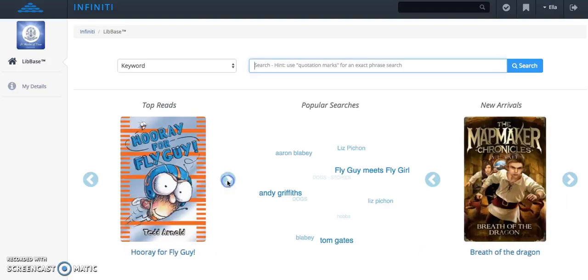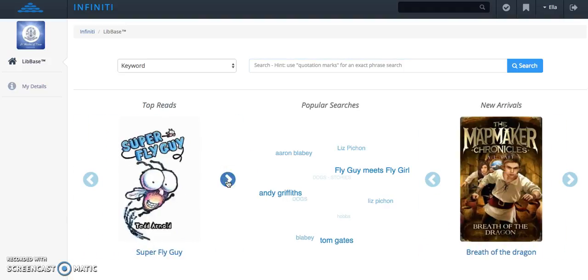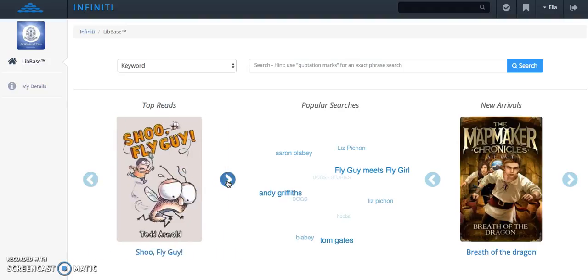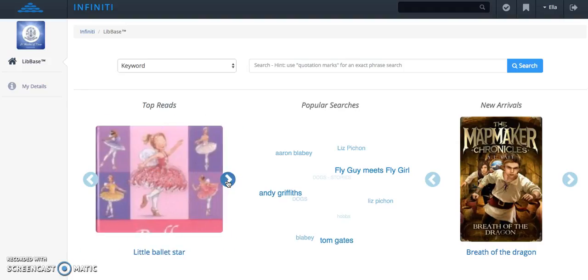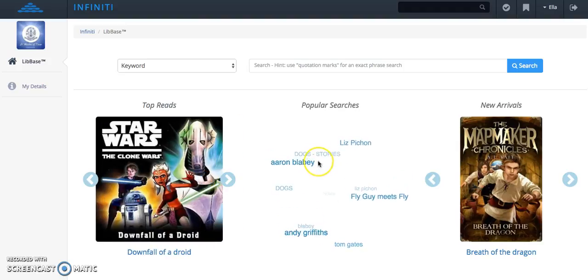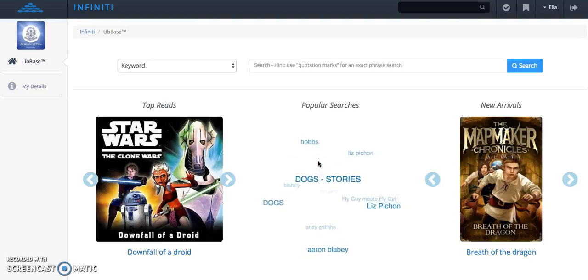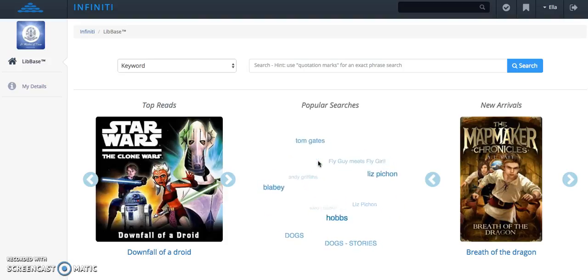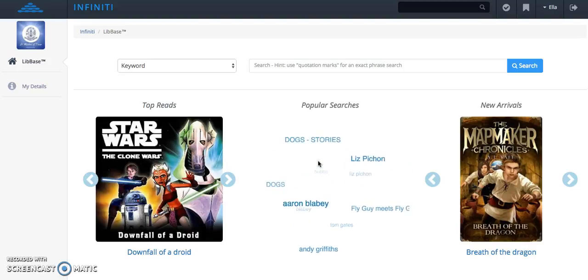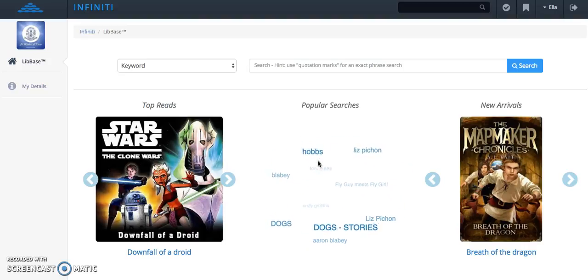You can scroll through the top reads and see what the popular books are that are being borrowed in our library. And this will change daily because classes borrow every day. You can actually click on one of the books if you want to find out a little bit more about that book. The popular searches area are the searches that people type in to find the books that they want in our library. And you can click on any of the searches and it will bring up the books that are related to that search.